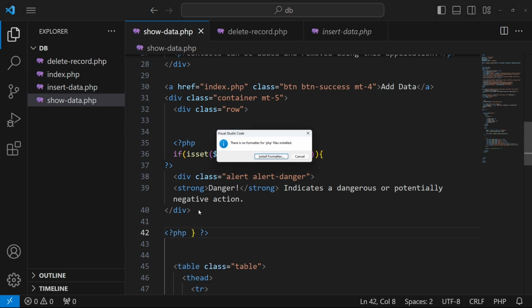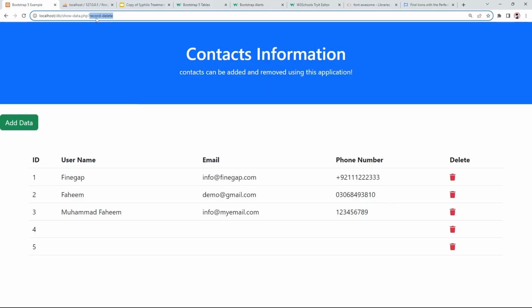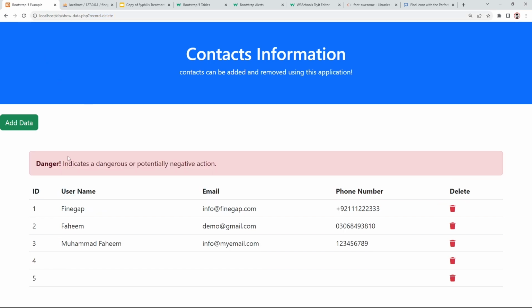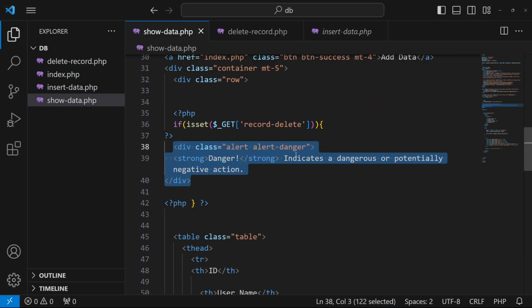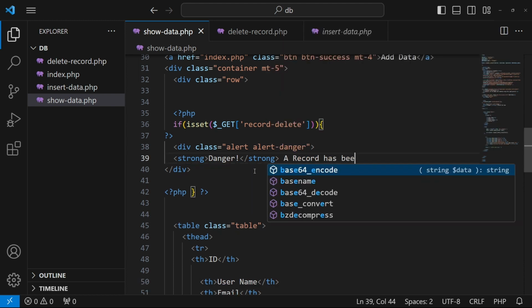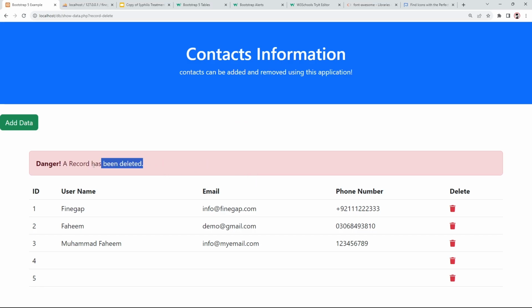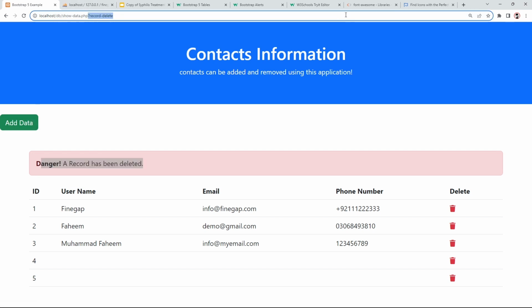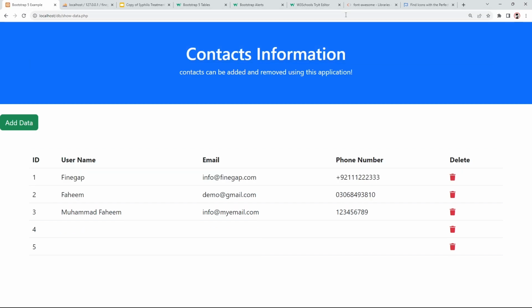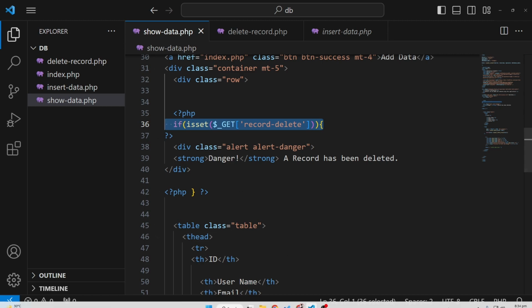So what does this code mean? It means only display this alert to the user if this record-deleted key is set in our URL. Now let me refresh. You can see the danger alert. Let me change this to: a record has been deleted. We will not use the word successfully. So you can see that our record has been deleted. But in case you only try to open your show-data.php, you will not see this alert message. That's why I have typed this if condition before this alert message.